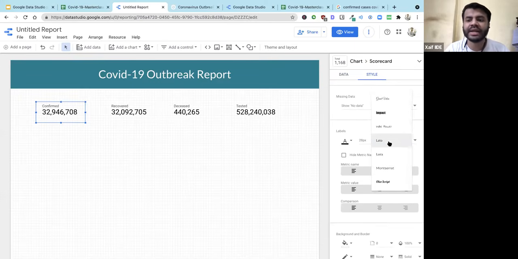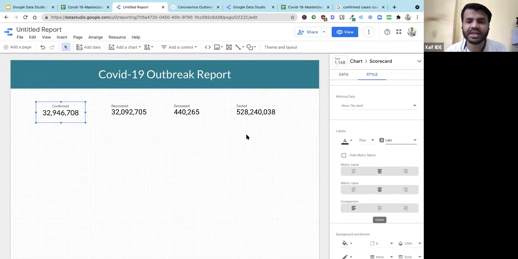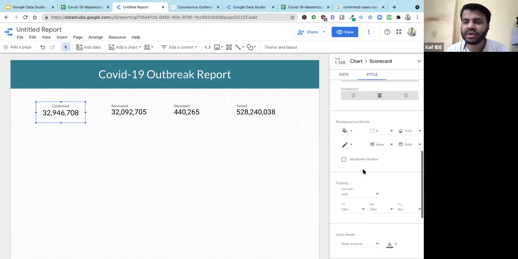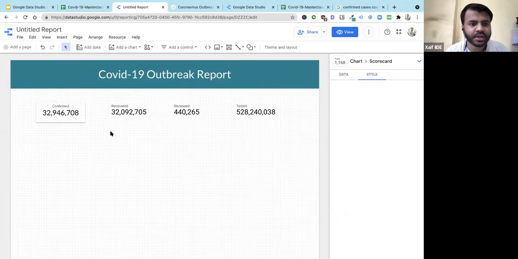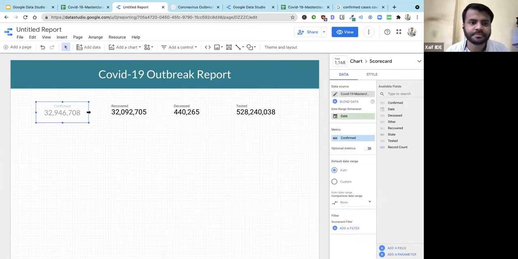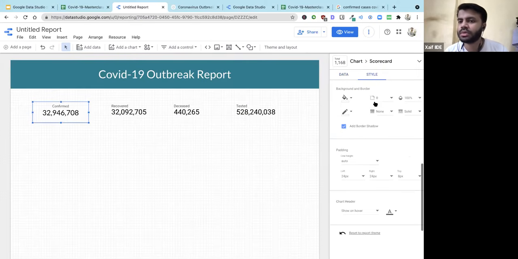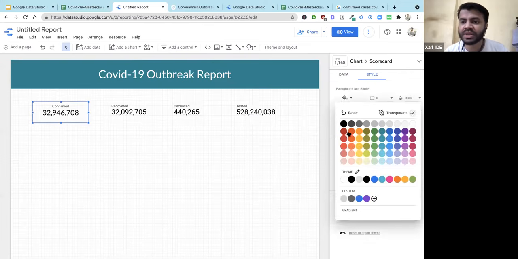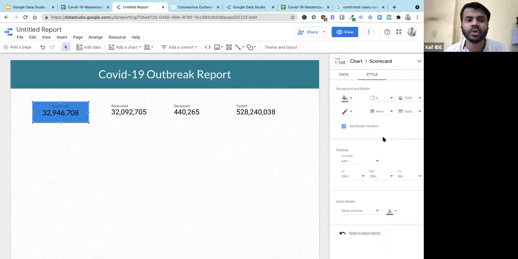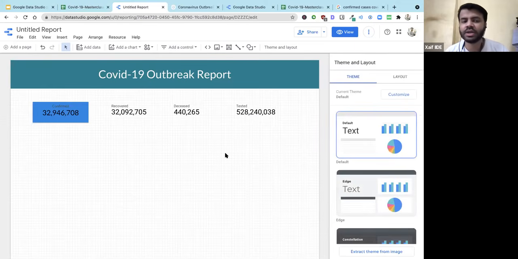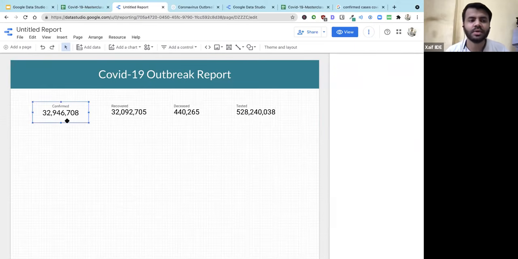I'll just go over here and select Lato, and the font is changed. I want to align it in the center, so let's align it in center. If I want to add a border shadow, I can also do that. So it looks something like this. However I want to make it look good, I can do that. I can just go to styling and change any color, anything I want over here. If you want to change the background color of confirmed cases, say something in blue, you can also do that. But it looks bad, so don't do that.